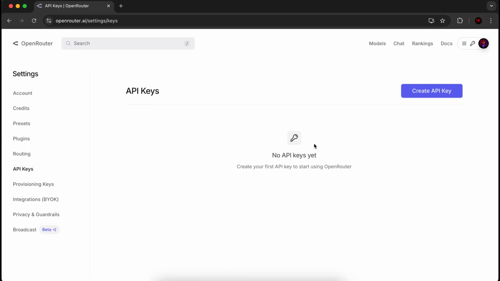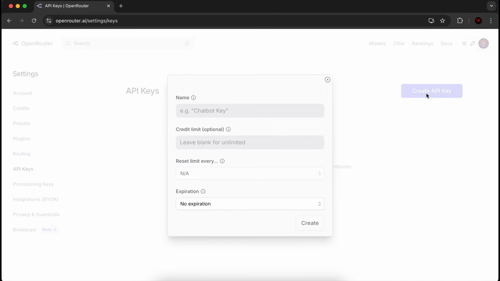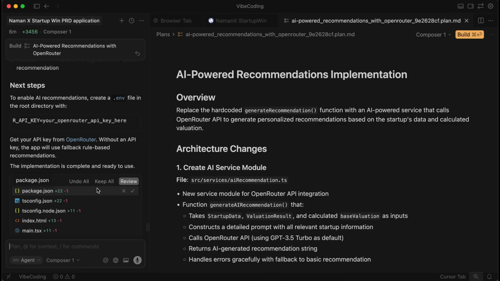After creating my account, I can now click on Create API Key, and I'll enter in my name. I'm going to say NX Startup Win, which is the name of the app that we're building. For the credit limit, I'm going to leave it blank for now, and no expiration. I'm going to click on Create. When I do, I'm not going to show my API key here, but I am going to enter it into Cursor after this. So now I have my API key with me that's going to be used for the AI recommendation engine. And since API keys are private, I'm not going to show it in the video.